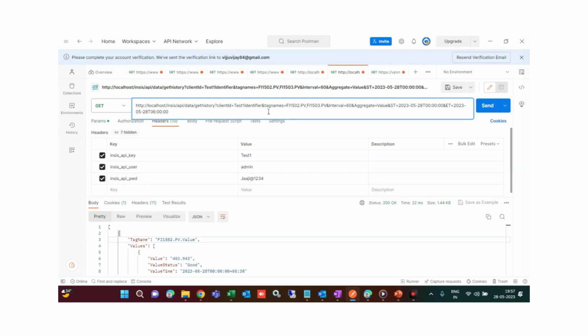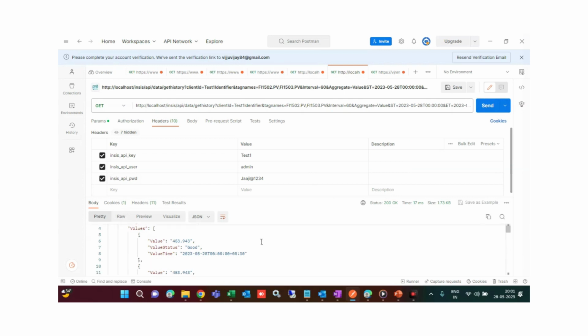and FI1503. The historical data will be provided at an interval of 60 minutes and the aggregation type applied will be value. In this example, the requested data will span from May 28, 2023 at 00 hours to May 28, 2023 at 6 am. By sending the request, we will establish communication with the inSys system and successfully retrieve the corresponding values.